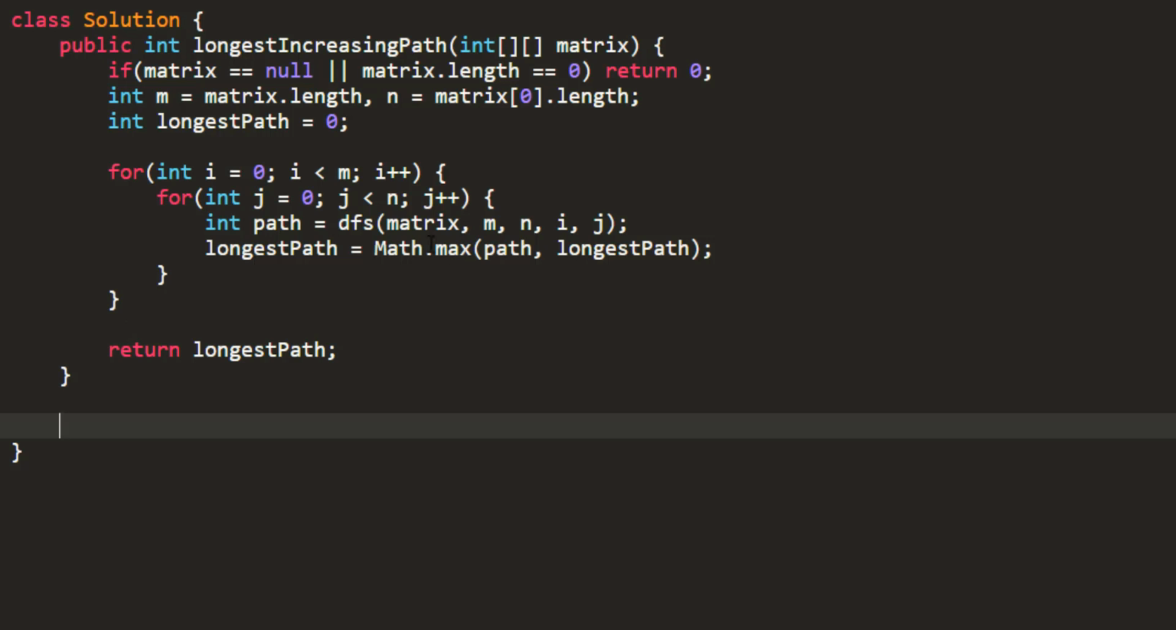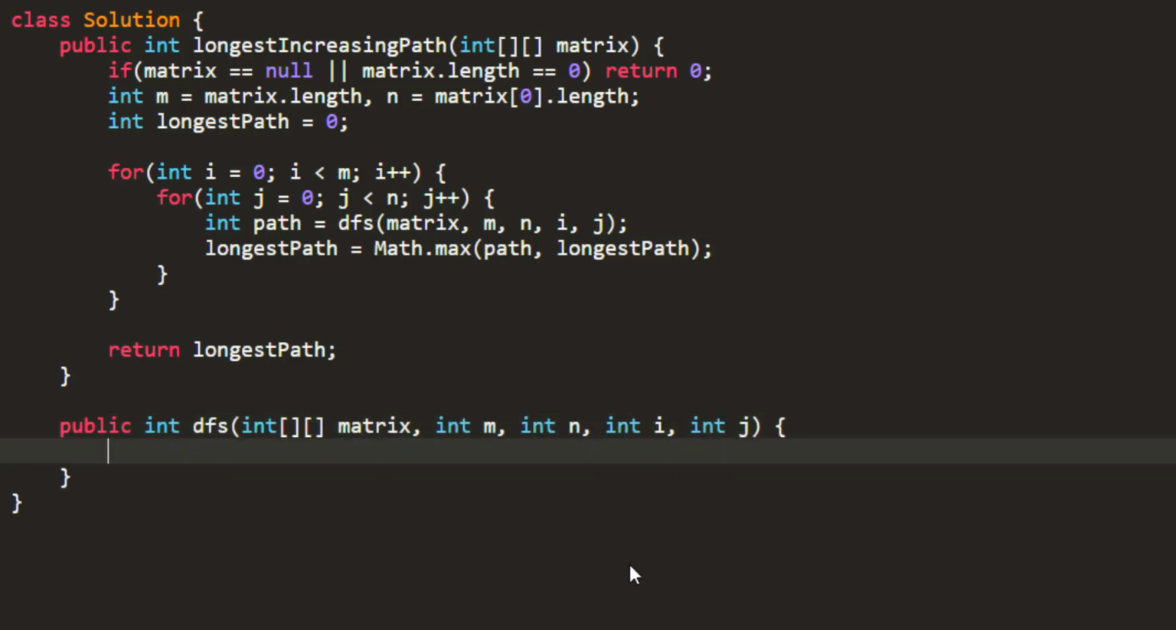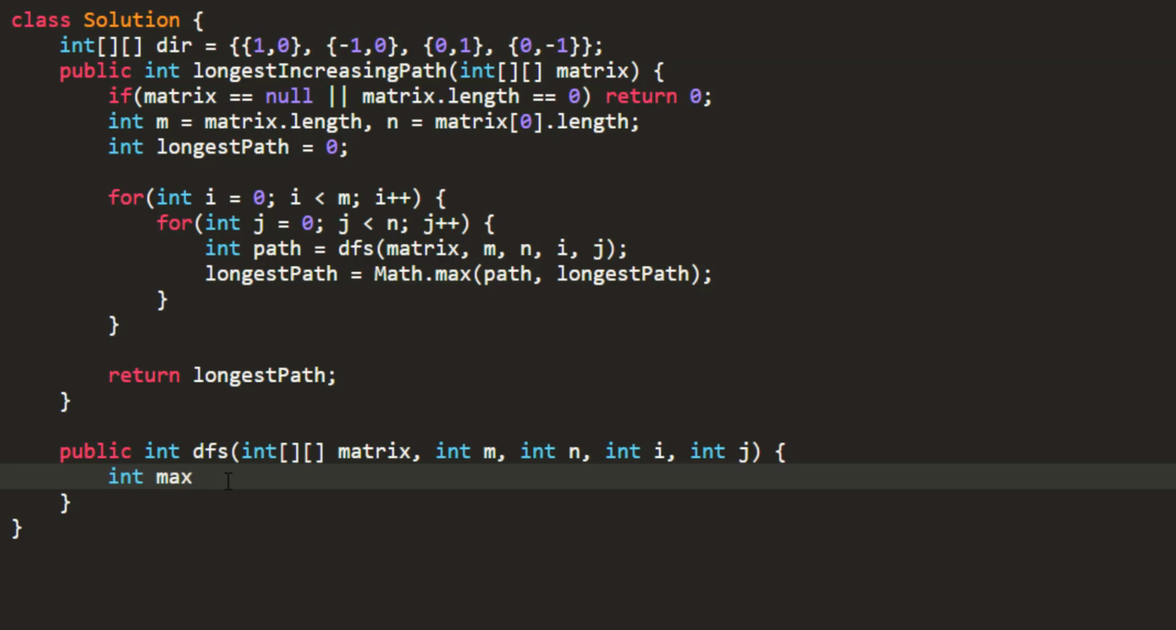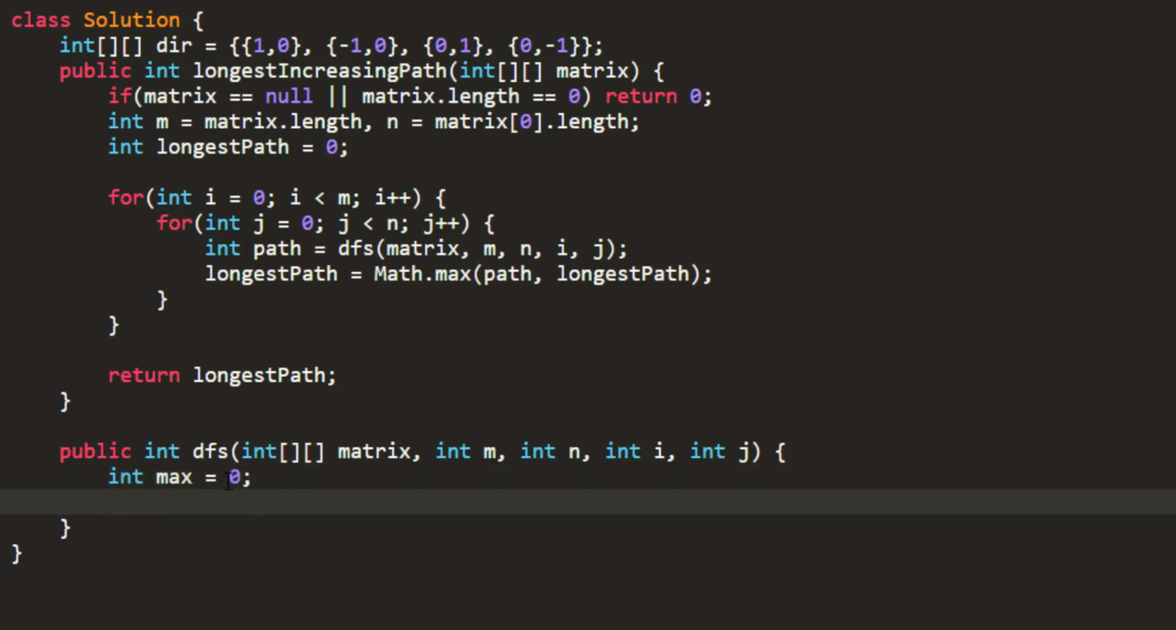Now let's go ahead and write the function DFS. So that would give me an integer. In this function, I need to go into all the four directions and check whether my condition is being satisfied or not. So for that, we'll take a directions array. This direction array would be nothing but all the four directions, that is down, up, right, and left. In here, I'm taking a variable max, which is starting with 0, and I'll iterate for all the directions.